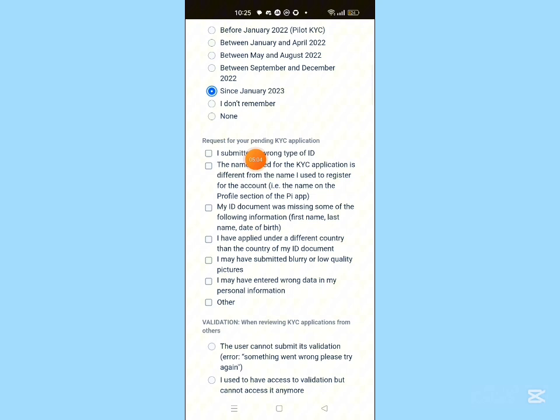"I submitted a wrong ID type." Request for your pending KYC application. If you submitted a wrong ID type, tick "I submitted a wrong one," so they can allow you to submit a new one. "The name I used for KYC application is different from the name I used to register for the account, the name on the profile section." If that's the issue you have, you can tick it.